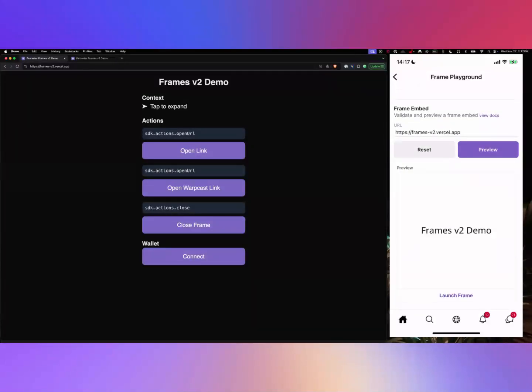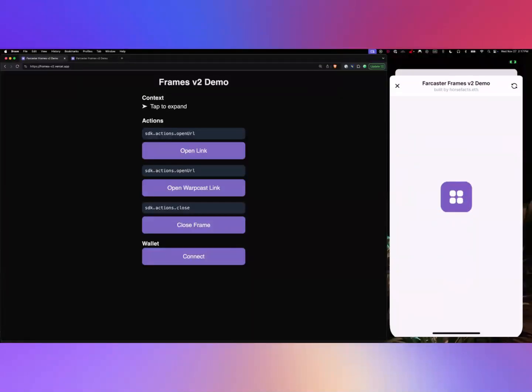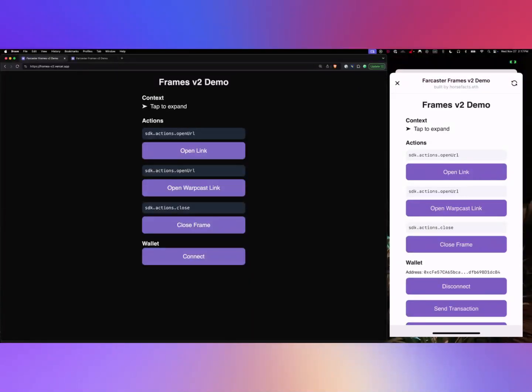So here's the image we specified. You can see it says launch frame. When we launch it here, it will launch with the configuration that we specified there.